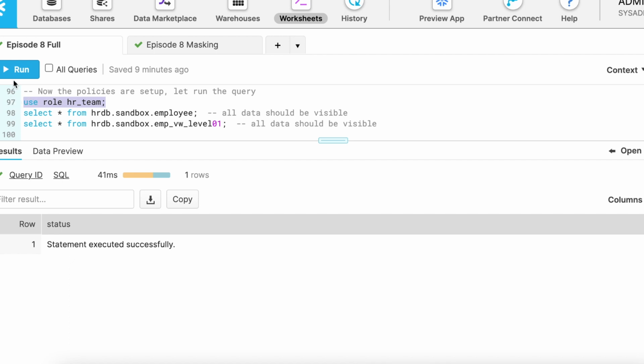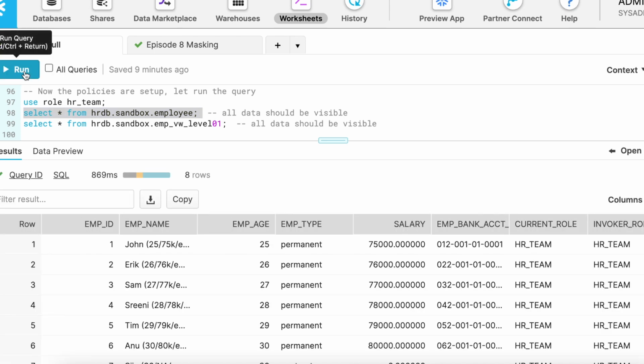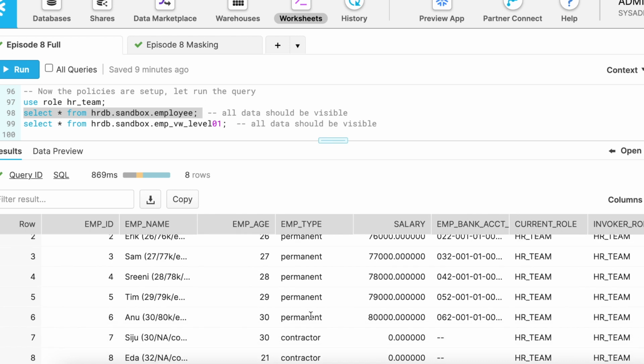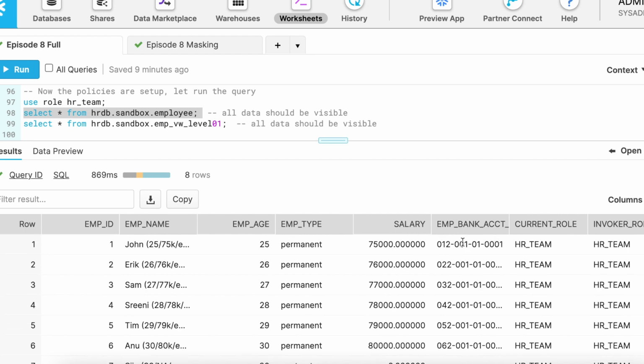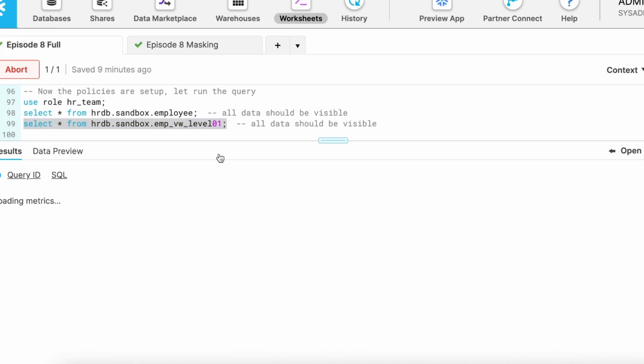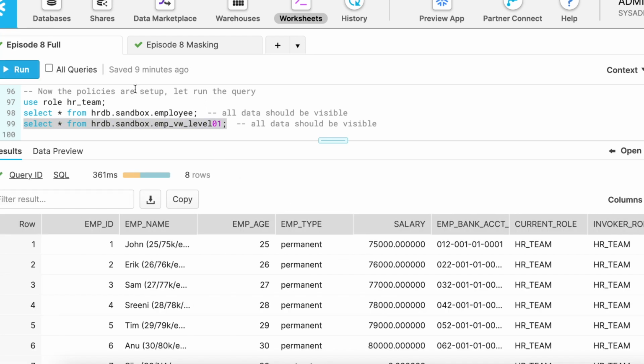I am switching the role to the HR team and I am going to access the employee table. Since for HR team all the data fields are visible as is, you can see here the employee type is visible, permanent as well as contractor, and all the salary is visible, bank account is visible. For the current role in this worksheet, since HR team is accessing the employee table directly, the invoker role and the current role are the same. For the view, it looks exactly the same. There is no change because you are accessing the view with the owner role.